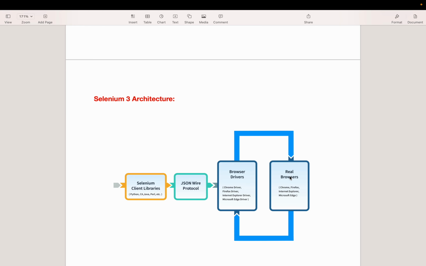Okay, let's discuss these browser drivers first. There are some security reasons why we are not directly sending the Selenium scripts to the real browsers, and why we need these browser drivers in between. These web browsers are designed with security in mind.